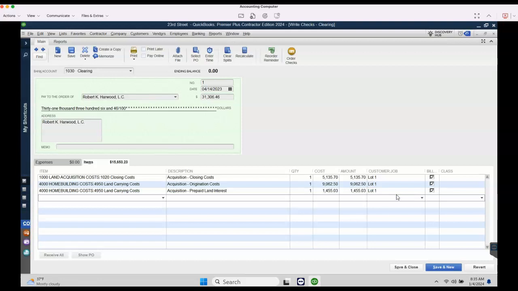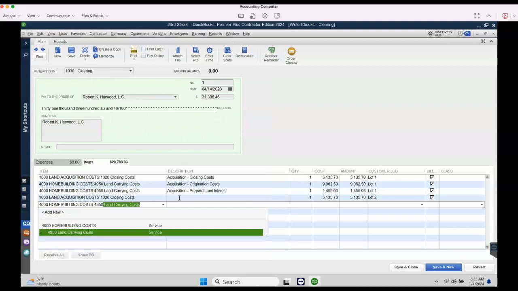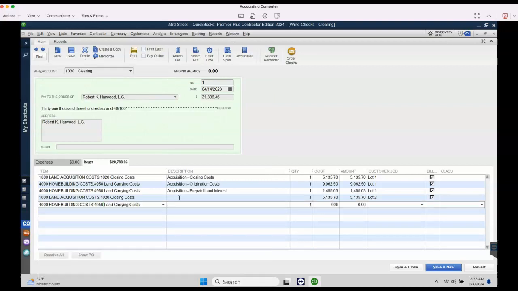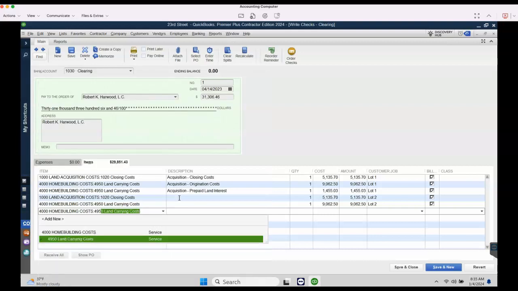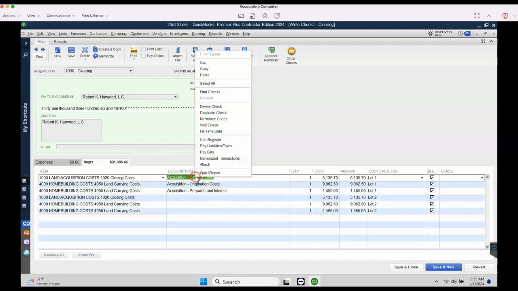Nice. And now we have a split. I don't like to copy and paste right there. I like to do it all at the end. 70, lot 2, 4950, lot 2, 4950 twice because we wanted to see this in the report super clear. Lot 2, okay, our transaction's almost ready to split.